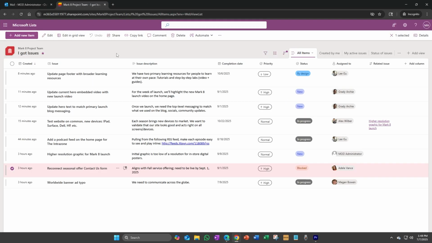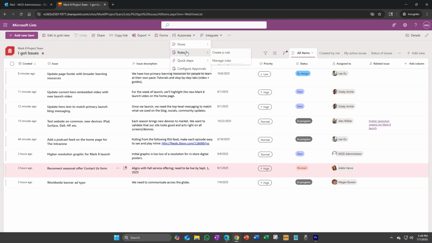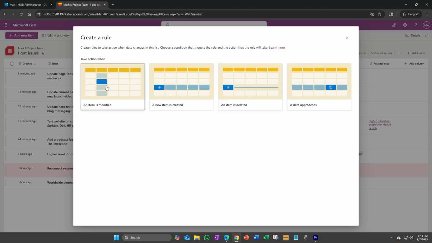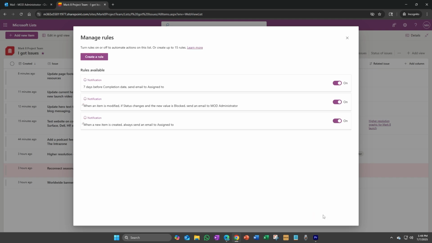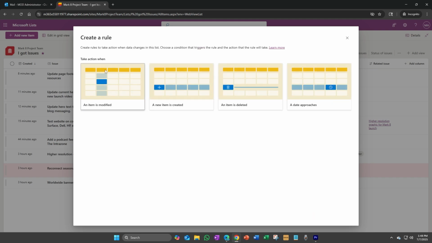So if I go back into the list, that's the basics of how rules can affect what you do in lists. But let's take a look at creating a couple of new rules from scratch using the various templates that you see here. There's when an item is modified, deleted, added, or if a certain date approaches, which is a fun one. Pretty straightforward here. I'm going to enter in 7 days before a particular completion date. That's one of the columns in this list. I'm going to send an email to the person that it was assigned to. In this case, not me, but somebody else that was listed. And 7 days before that completion date arrives, a notification is going to get sent to that person.